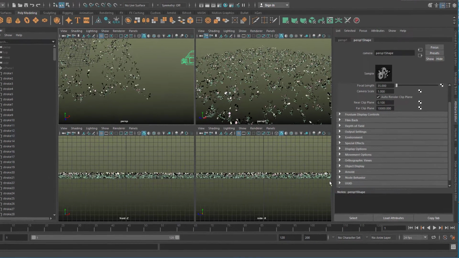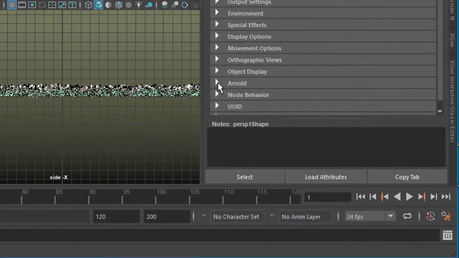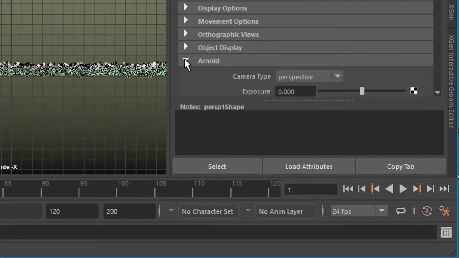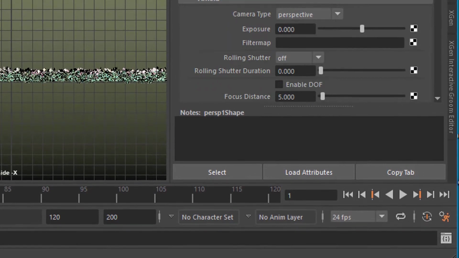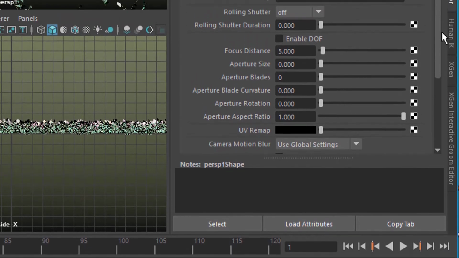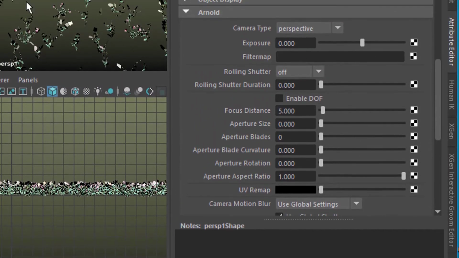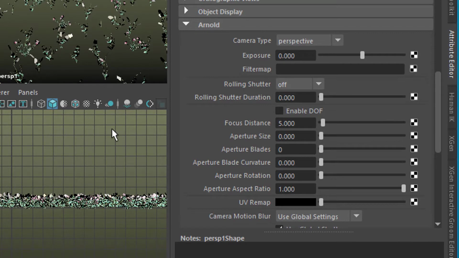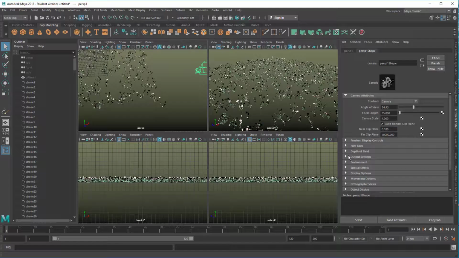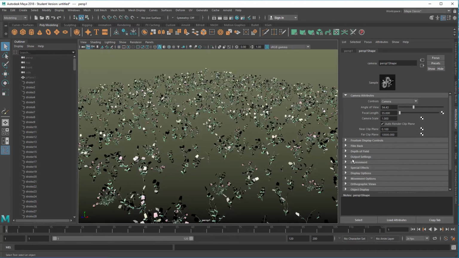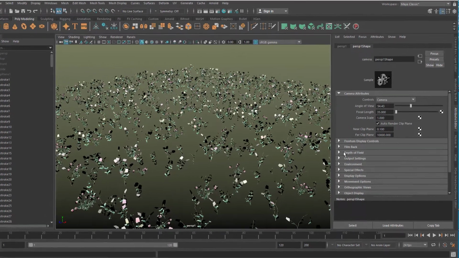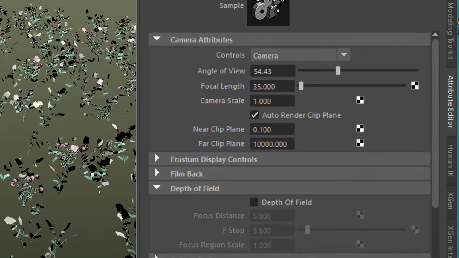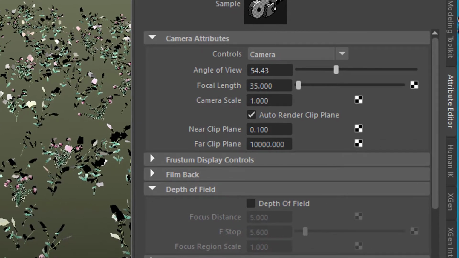In the attribute editor, you usually activate depth of field down here in the Arnold section, because Arnold is the default renderer these days. But Arnold, by the way, doesn't render the generic paint effects flowers. We have to convert them to meshes, but that doesn't matter in this context. You would typically enable depth of field here, but here I want to use depth of field up here. That's the standard depth of field of the Maya renderer.